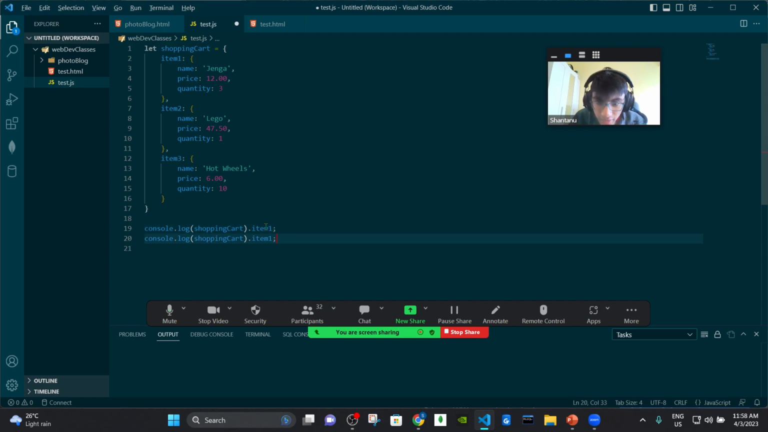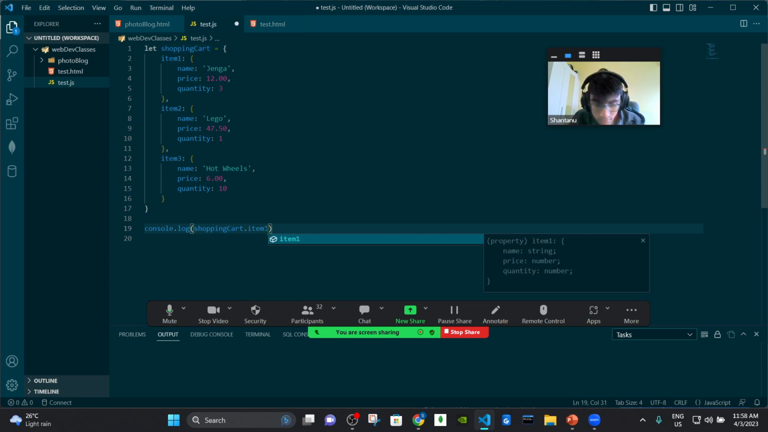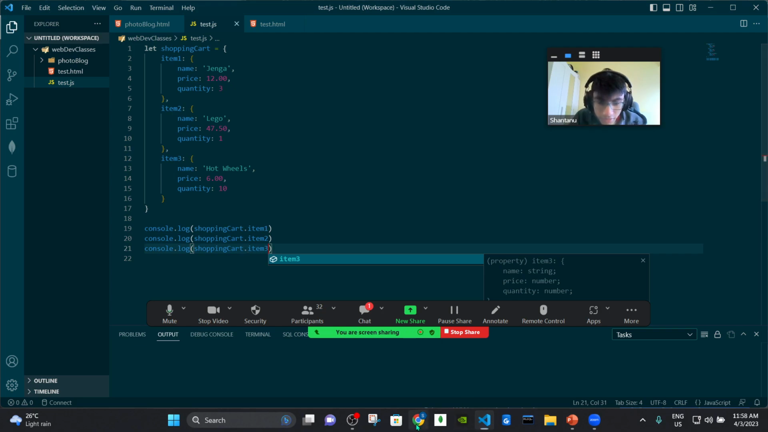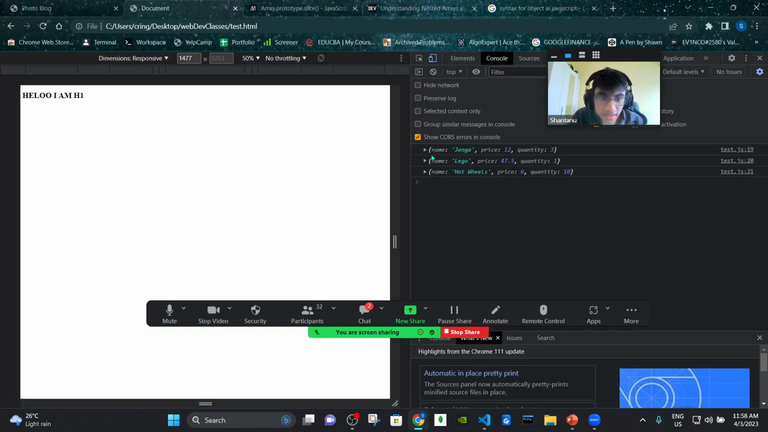Shift Alt down arrow. Item 1, item 2, item 3. Okay, wait, sorry, I messed it up. It has to be inside of the brackets. Inside of this I write dot item 1, yeah. It's auto completing as well. Shift Alt down arrow. Item 1, item 2, item 3. Now if I reload, you can see that all of these print out.